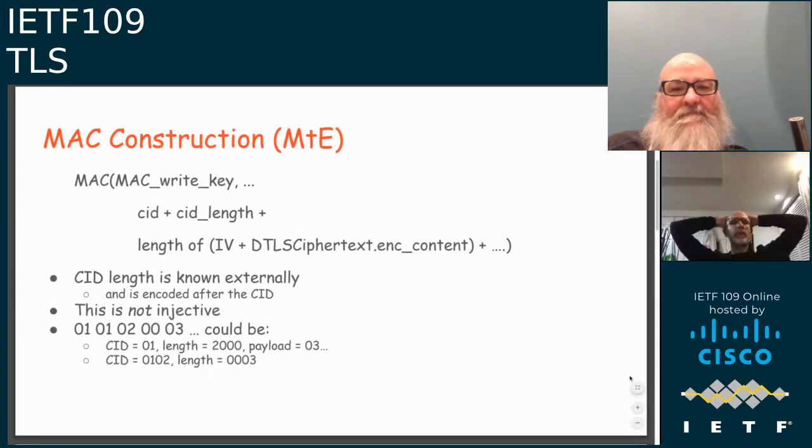But the key point here is that the CID length is known externally from the handshake negotiation, but it's encoded after the CID, not before. The reason we did it that way doesn't really matter. The point is this is not an injective mapping. Depending on what the rest of the fields are, you can have two CIDs of different lengths that both encode validly in the structure.